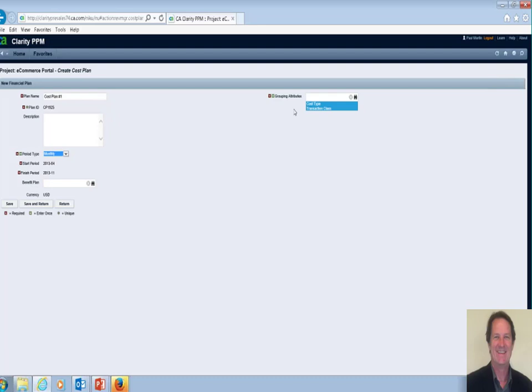If you want to, you could group it by department or by location, or there's various ways of capturing how you want to group your costs within your project cost plan. Let's go ahead and save this.